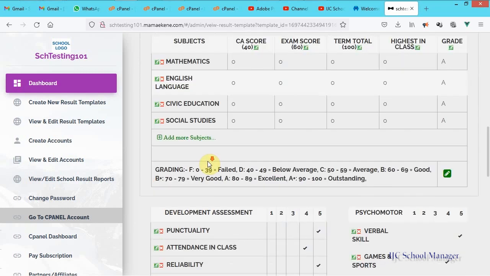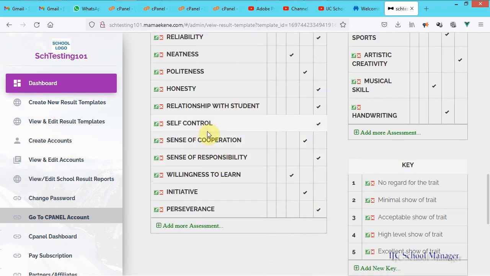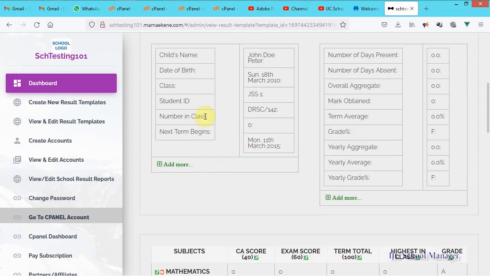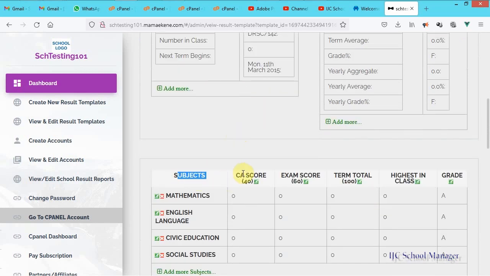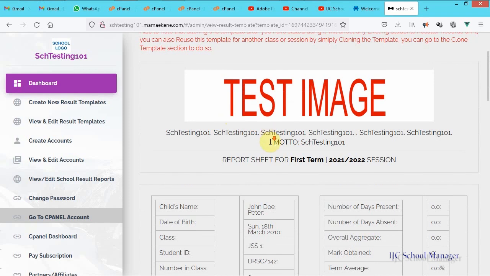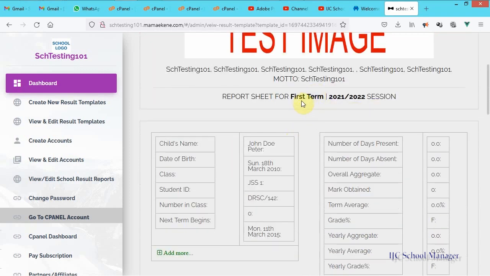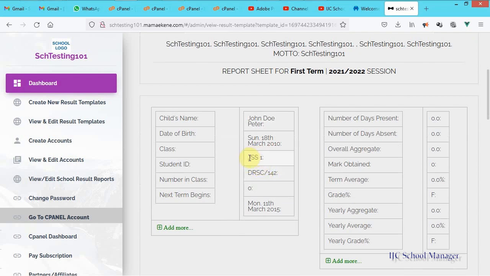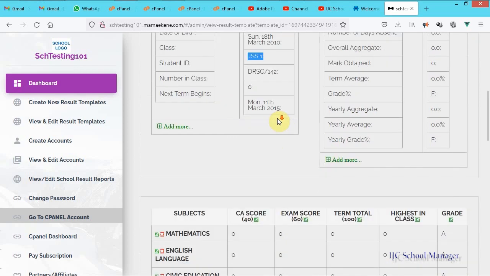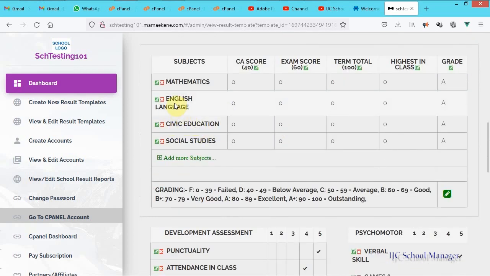So here you have a predefined template, yeah? So you can remove, you can edit. And also, most importantly, this is where you add your subject for a particular class. So this result template is for GSS1, for example. Whatever class the template belongs to, you can add the subjects that the class or the classes offer.